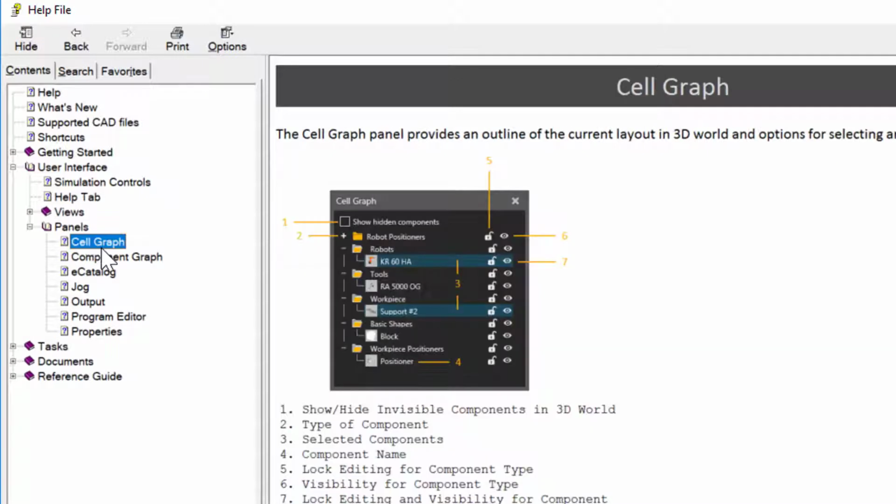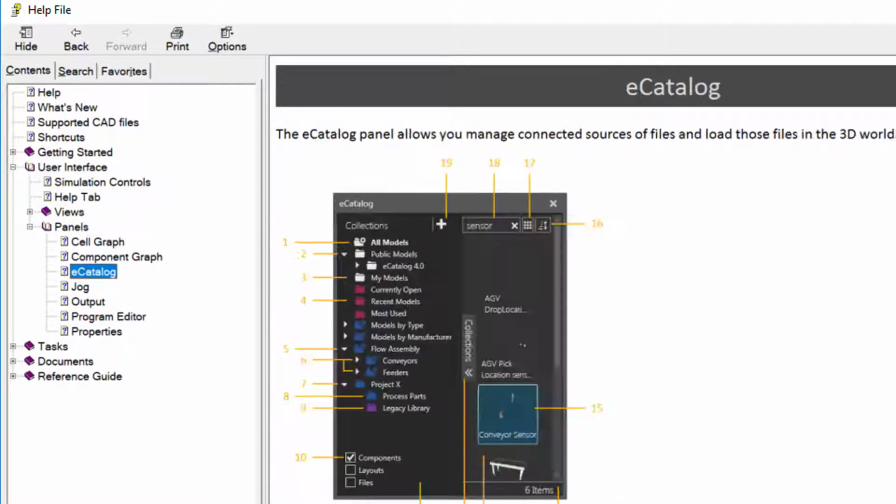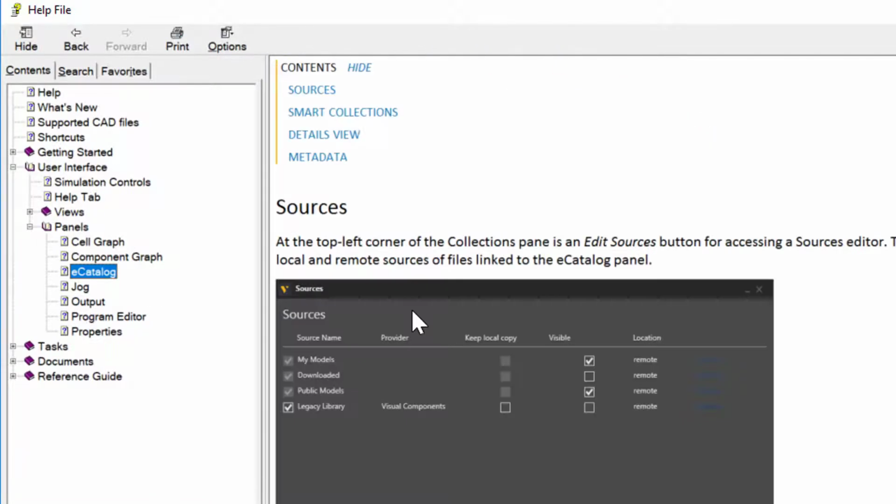Panels, this will just describe what the panels do. So you can see here's the cell graph panel, and here's the eCatalog panel, which actually contains a lot of information.